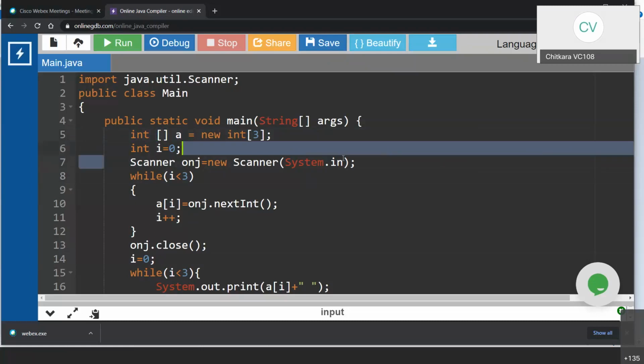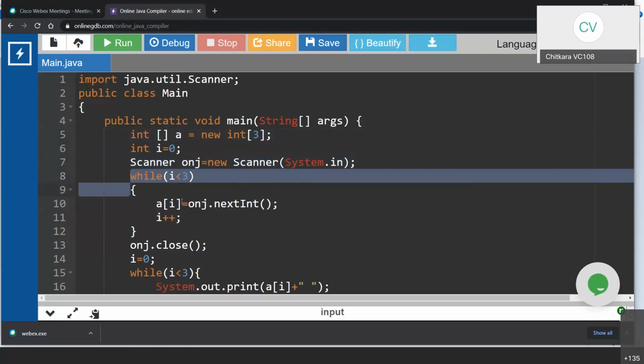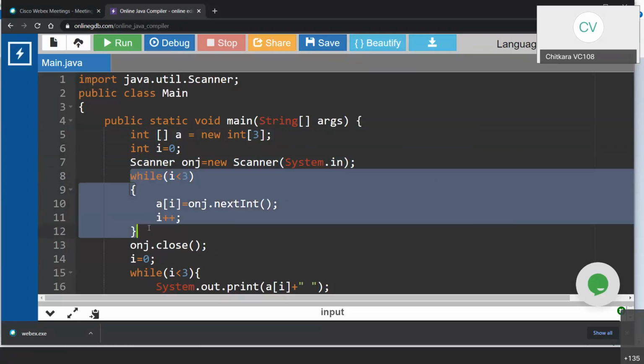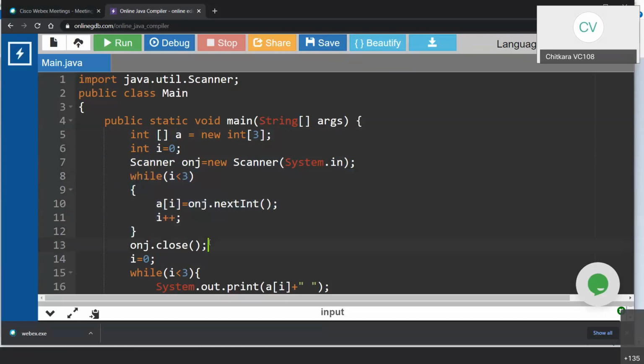You create a scanner object. In a loop, you accept the data. When accepting data for a single variable, we used to say a is equal to obj.nextInt. In this case, I'm saying a[i] is equal to obj.nextInt. i++ allows me to access the next element. obj.close will close that particular scanner.